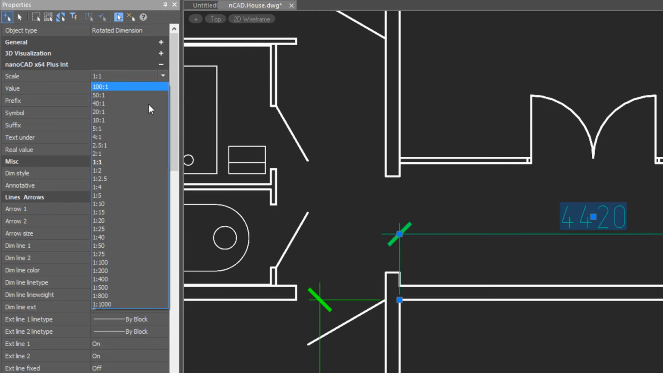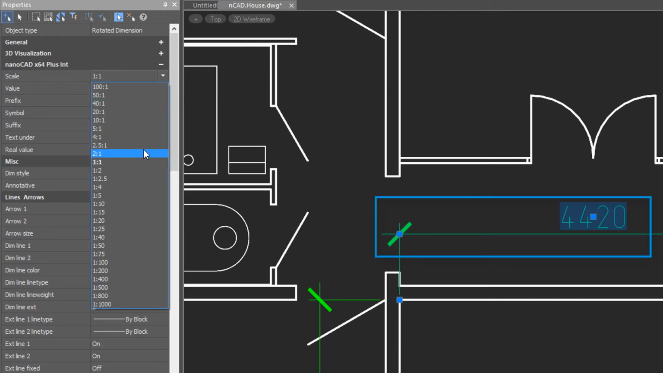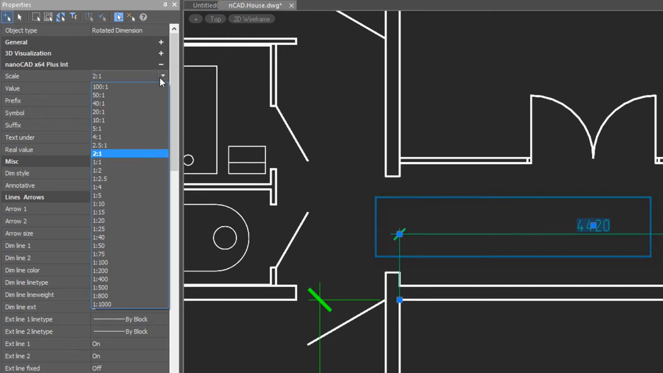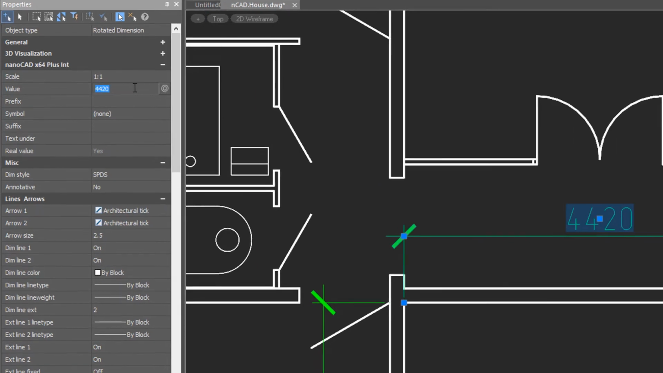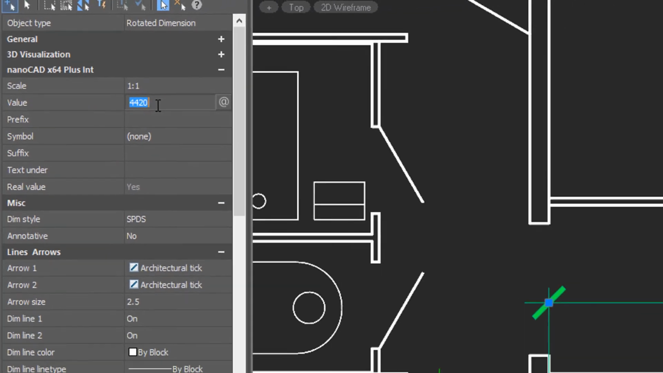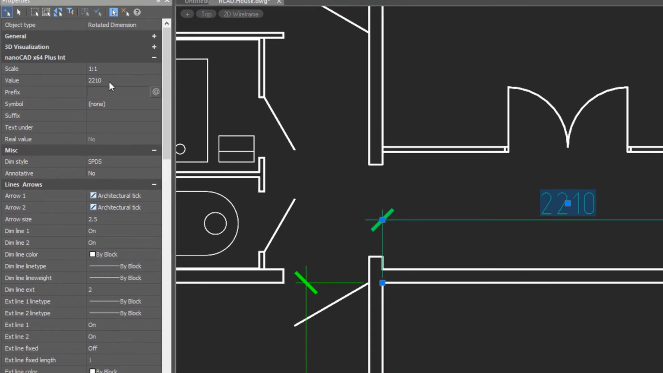Scale changes the size of it, so if I switch to 2 to 1, the scale-dependent elements of the dimension are now half as big. That's the arrowheads and the text. Let me reset that. You can change the value, but be careful. Fortunately, there's a field down here called Real Value, which alerts you that yes, 4420 millimeters is the actual length. If I change it now to 2210, the Real Value field turns red to warn you that that is an incorrect dimension.